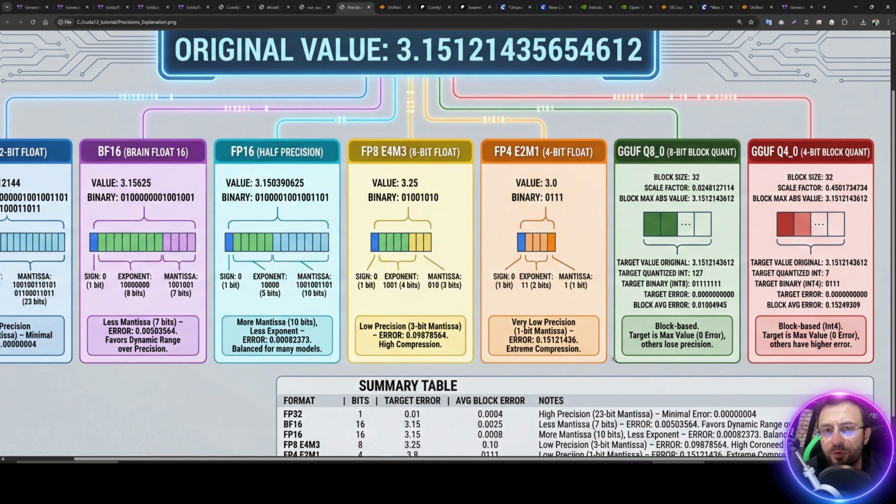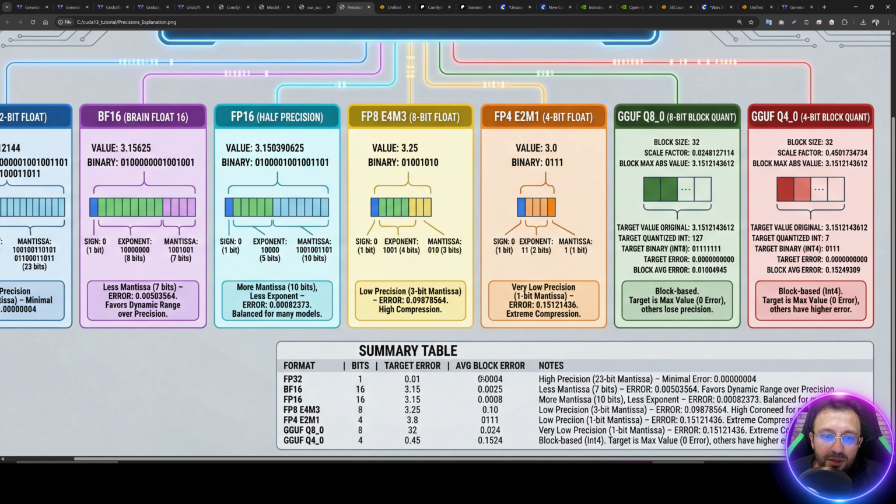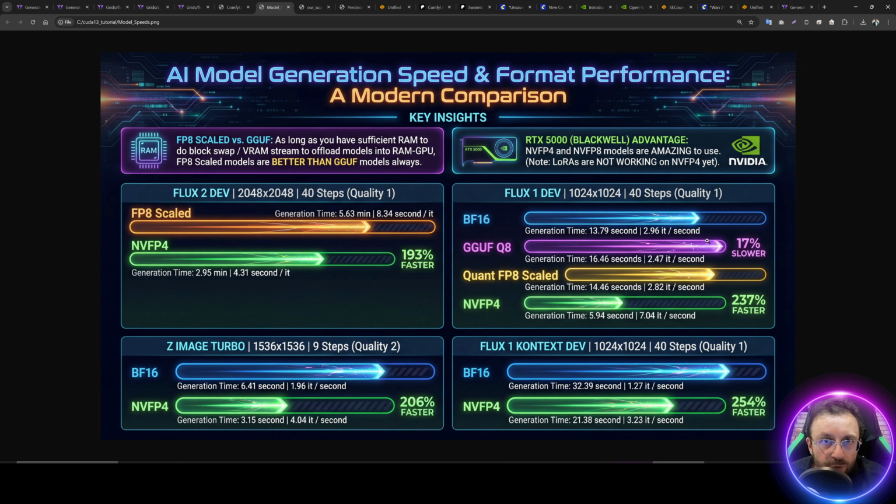GGUF works differently compared to FP scaling because GGUF is block based. And you see the block average error is 0.01 for GGUF Q8. That is why it is very high precision. With GGUF Q4, it becomes an average of 0.15, so you lose a significant amount of quality. Moreover, GGUF models are slower to run. At minimum you will get about 20% slower speed. It depends on the model and the GPU. Sometimes it will be even more.